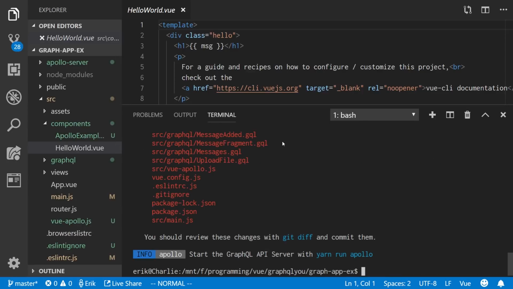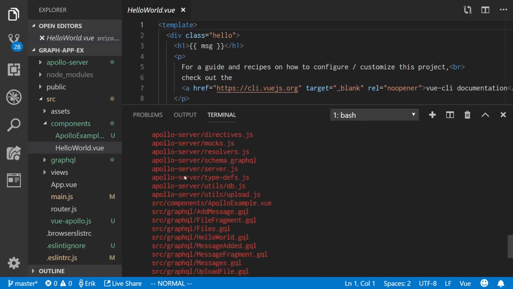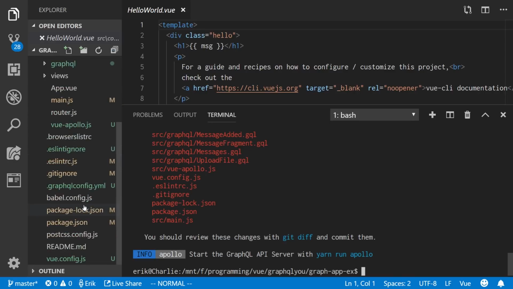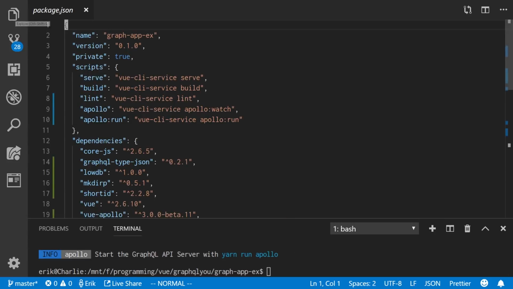Okay, great. So everything is installed now. And if you look here, it added all these files, which we'll take a look at. It edited some files too. And then it also installed the packages we need. So let's just take a look at our package.json file.